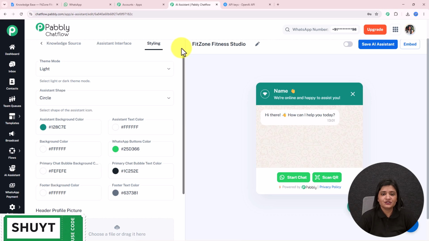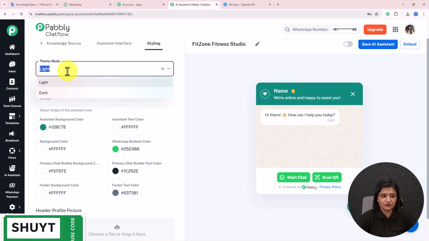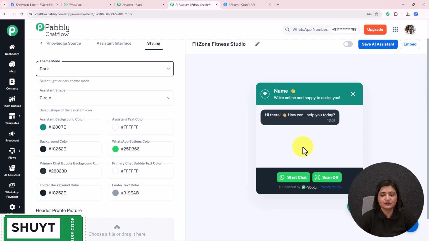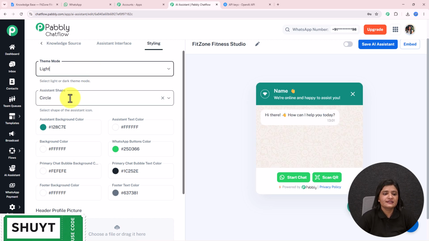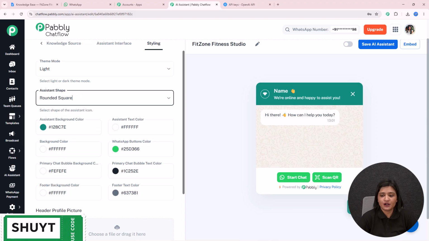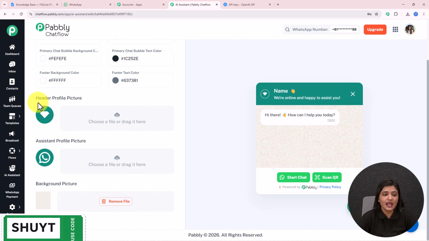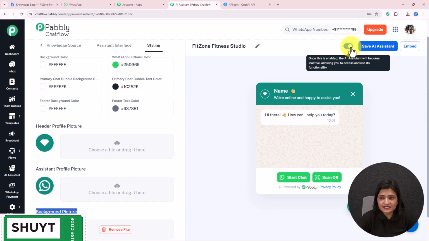Using this feature, you can style your AI agent, how it is going to appear in front of the user. You can select the dark mode and you can see it changing over here. You can select the assistant shape: circle, square, rounded square. You can see it changing over here. We have the assistant background color, text color, button color, chat bubble, text color. You can set this according to the requirement, and you can also enter the header profile picture, assistant profile picture, and the background picture.